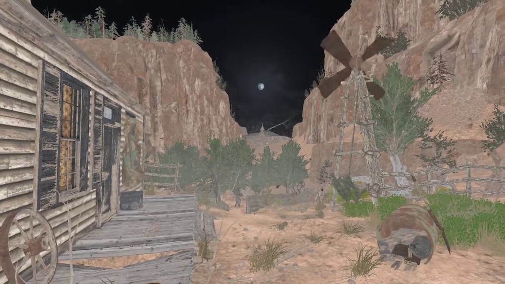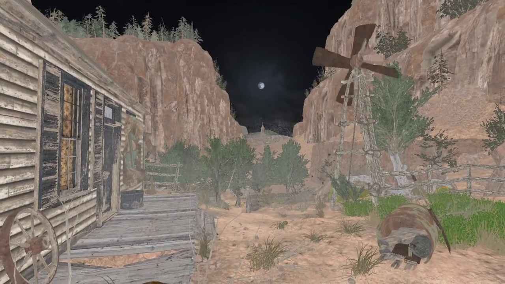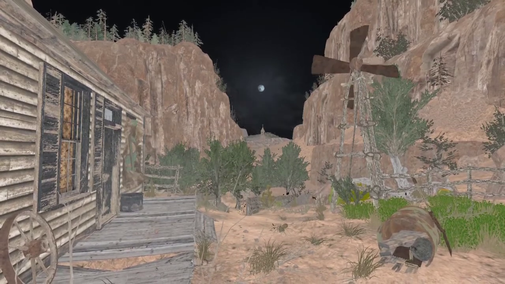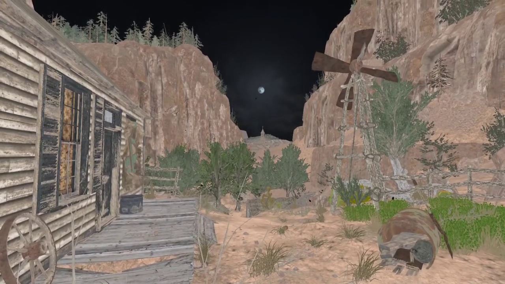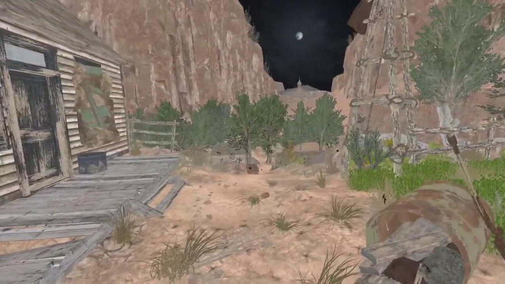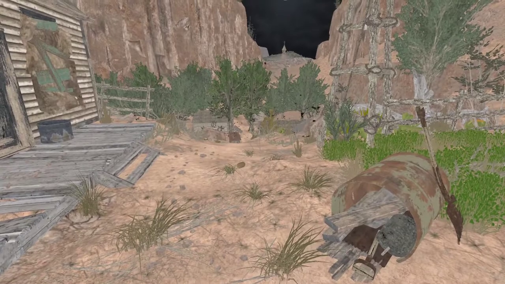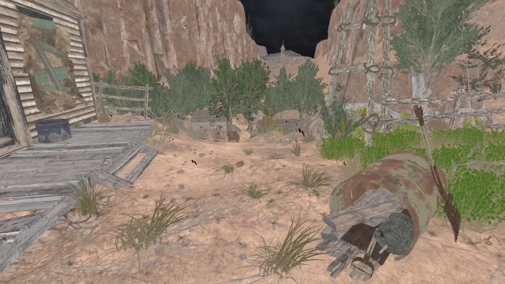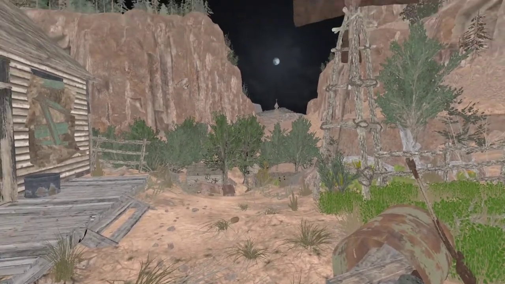Hey, this is Tim. I just want to make a quick little video on how to make Outlast 2 look like this. Very bright and not very nice, but it can be pretty useful to see things you might not see otherwise and maybe explore a bit.